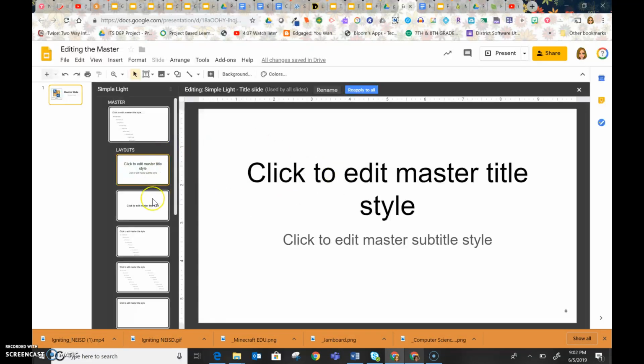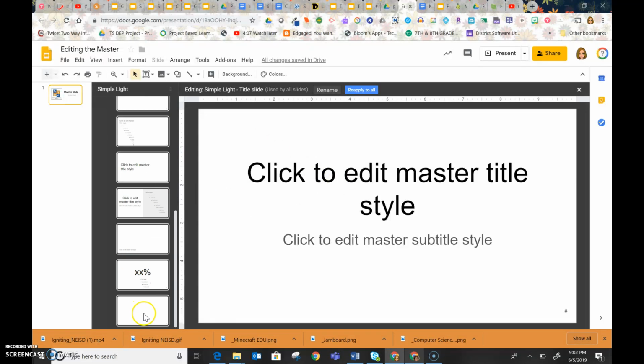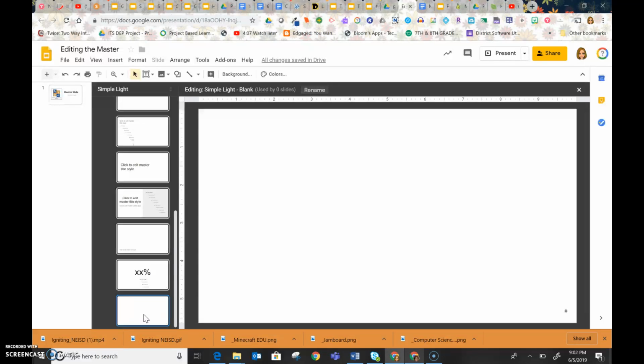So the menu pops up, and I'm going to scroll down to the bottom to find the blank slide. So the first thing I'm going to show you is how to make a placeholder, or a place for students to type in either their name or some text. So I'm going to grab a text box. I'm just going to type in name. Now this right here, they will not be able to manipulate.